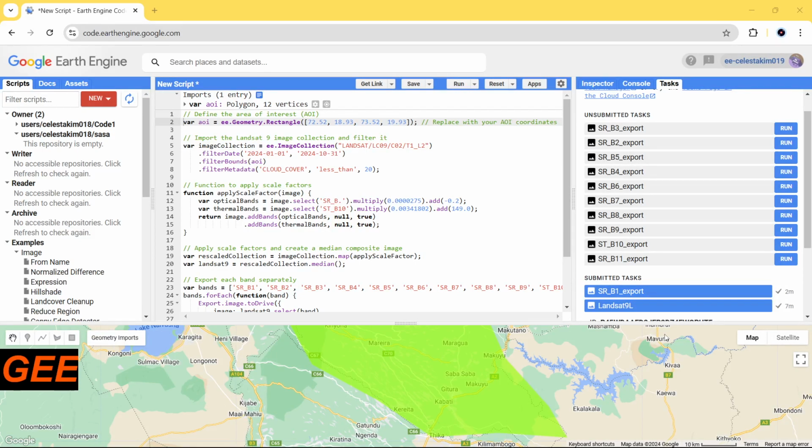Today I'm going to show you how to download Landsat 9 available bands to your drive, and then export them to your folder.